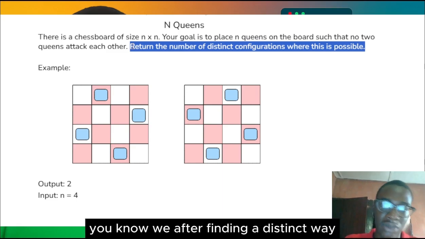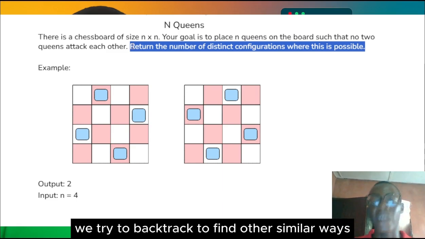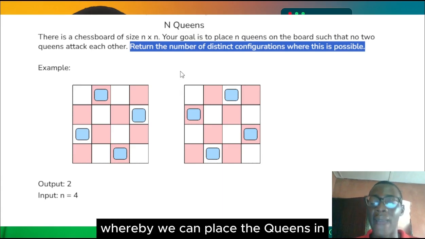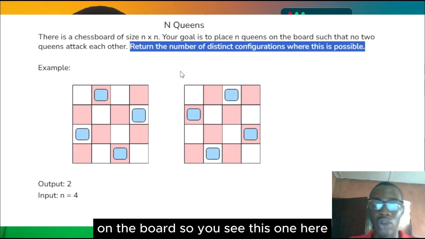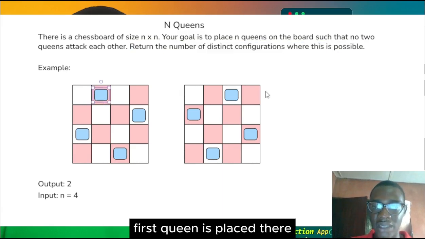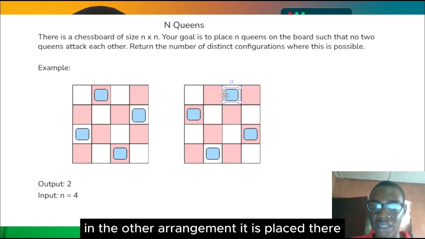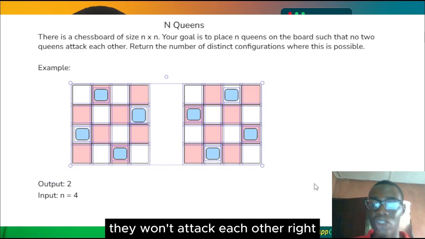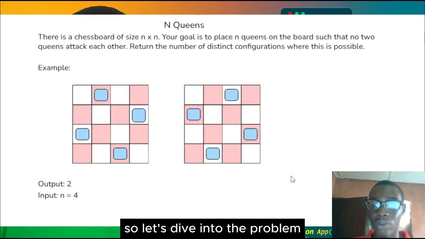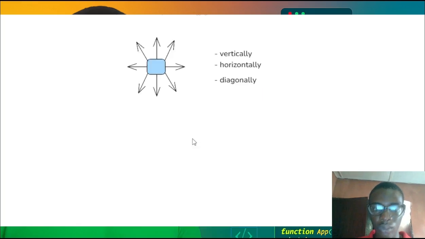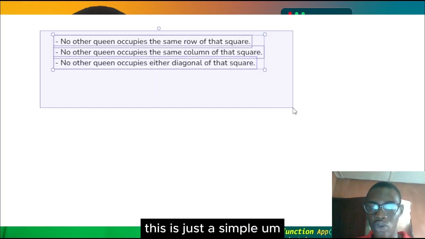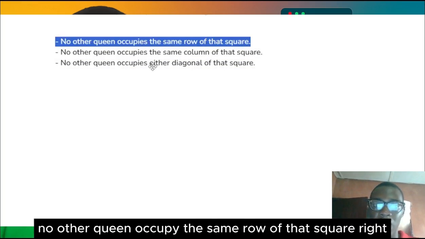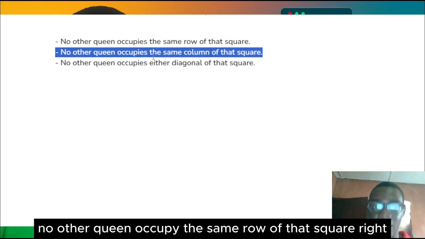After finding a distinct way, we backtrack to find other similar ways in which we can place the queens on the board. In this arrangement the first queen is placed here, but in the other arrangement it is placed there. One thing common to both is that they won't attack each other. So let's dive into solving the problem. This is a simple rule for placing the queen: no other queen occupies the same row of that square, of that board.